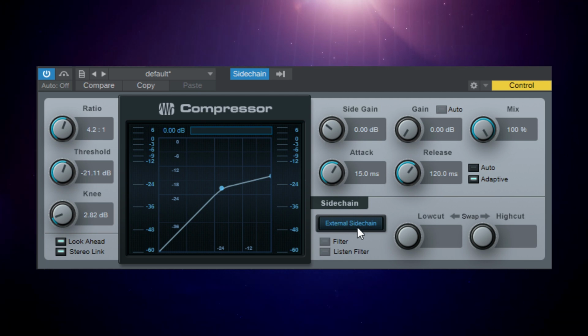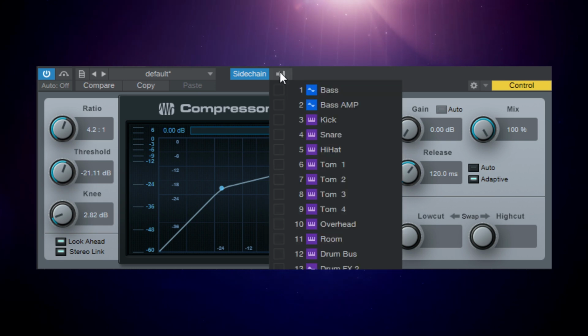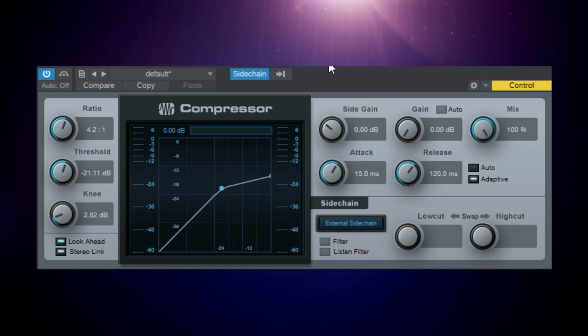Then we just need to select the track or the channel that has the instrument on it which we want to use to compress our bass guitar. So we'll go to this little menu here. We can see a list of other tracks in the project, and I'm going to select kick here, which is my main channel for my kick drum. Now, when I play the bass guitar, and I'll switch the kick drum on for you so you can hear it, you'll see that the kick drum is affecting the signal of the bass guitar.